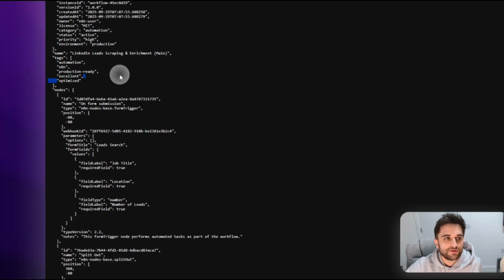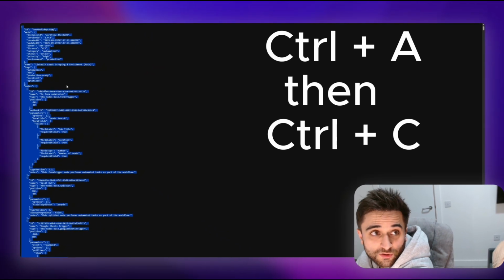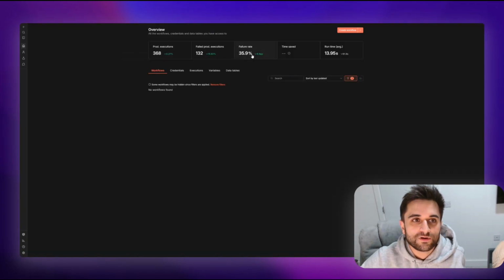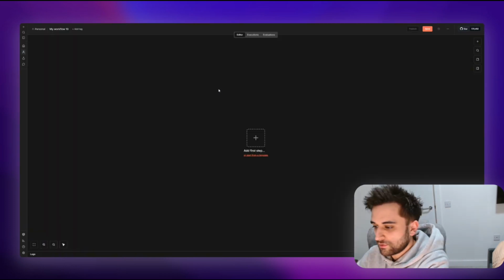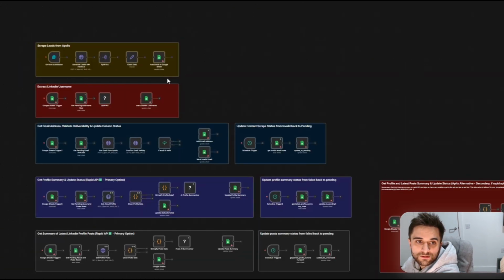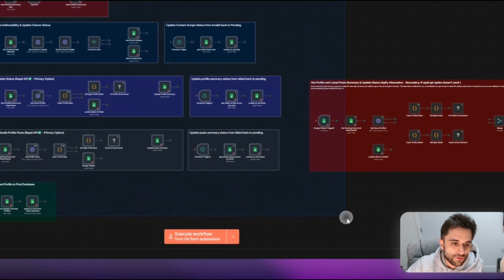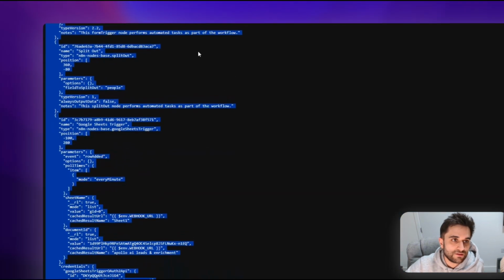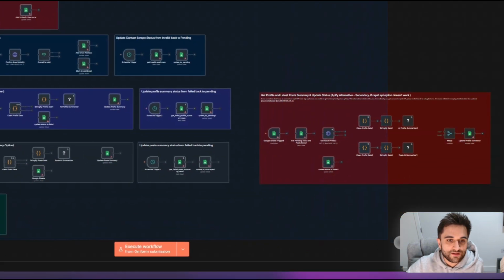I'm going to download the JSON, so I'm just going to click Control A to copy all, or Command A if you're on Mac. I'm going to go over to our n8n instance. I'm going to click Create a Workflow, and now I'm just going to paste this in. So I can just do Control V, and you can see it's pulled the whole template in. So this is just copied that workflow. This is it in JSON format, and now we've created this here.